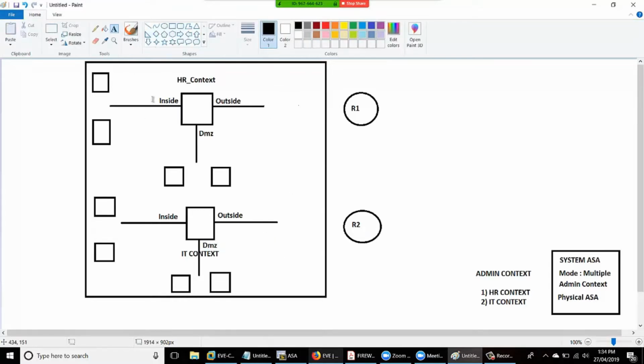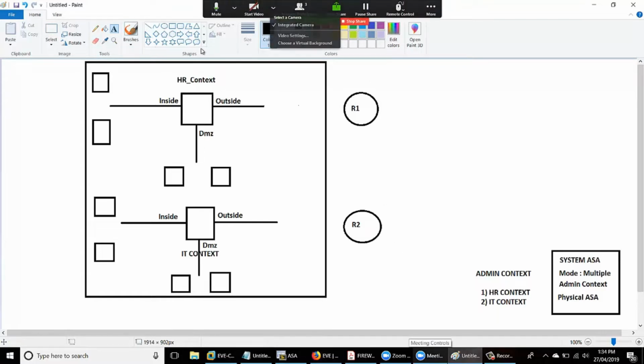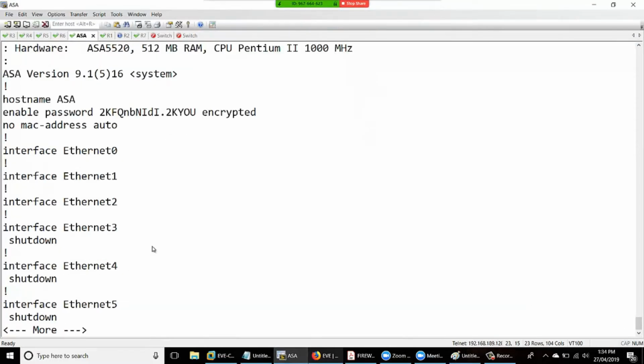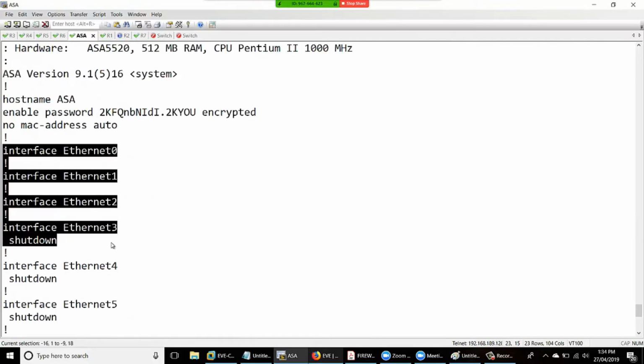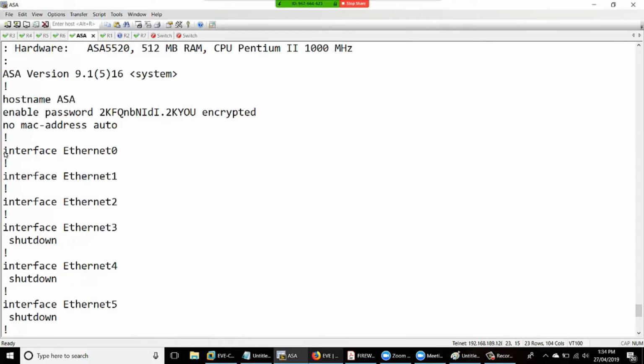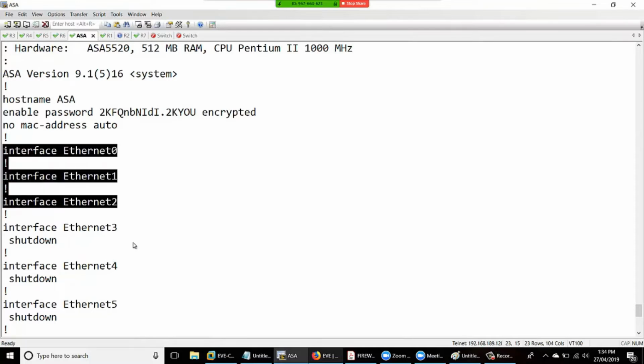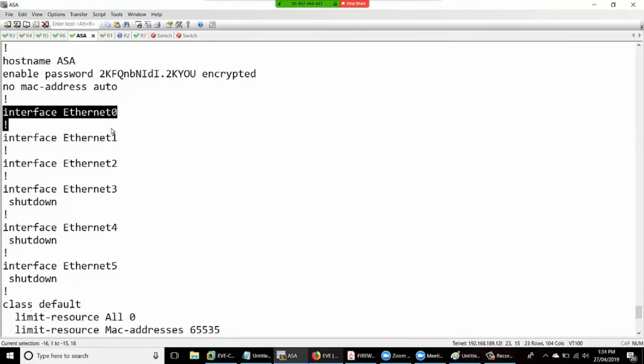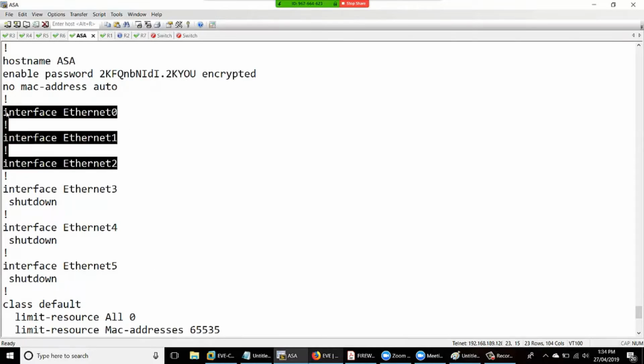Now what is the VLAN? Actually, if you are making a virtual firewall, you have to create VLANs also. You cannot do without VLANs. If you are creating sub interfaces of the physical, ultimately you have only 6 interfaces. Out of these 6 interfaces, you have decided to give 3 interfaces to two different virtual firewalls, or you can give more also. It depends on you. So I have decided that I will give E0, E1 and E2. E0 for outside, E1 for inside and E2 for DMZ.